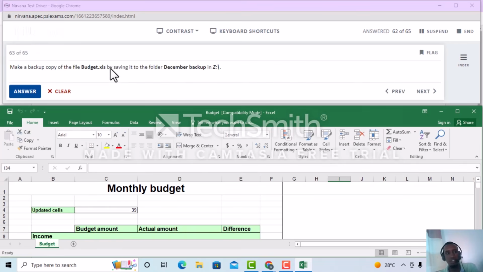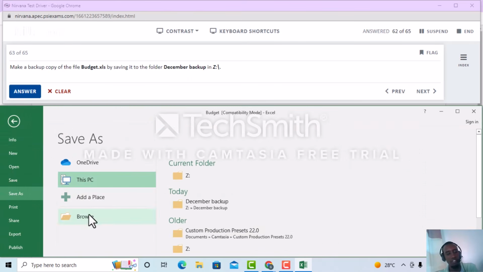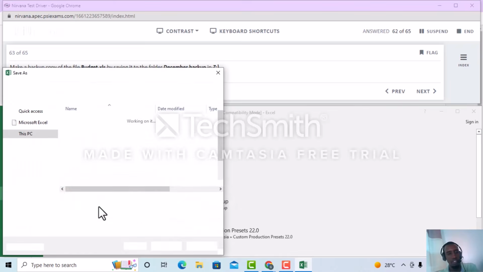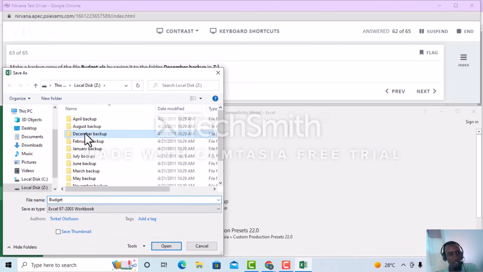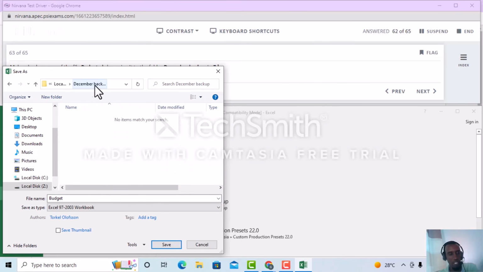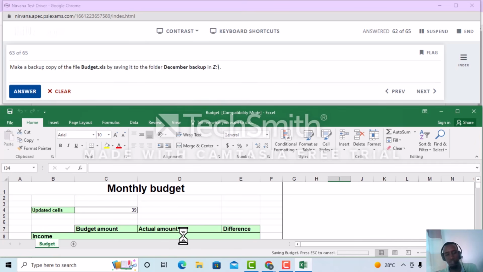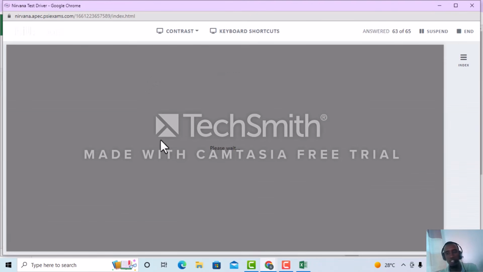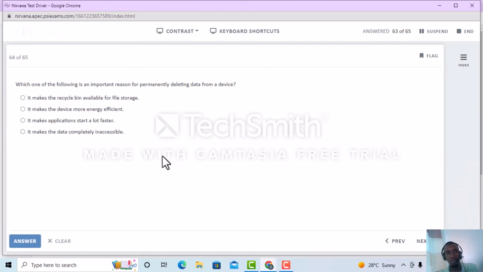Let's see this question, 63. Make a backup copy of the file budget. Budget is an Excel sheet. By saving it to the folder named December backup in Z. So you just come to the File tab, and then you come to Save As. You go to Browse. Then you navigate to the folder called December backup. You open it, you make sure it's open here, then you just click on Save, and that's all. You're just saving it to that folder they told you, called December backup.